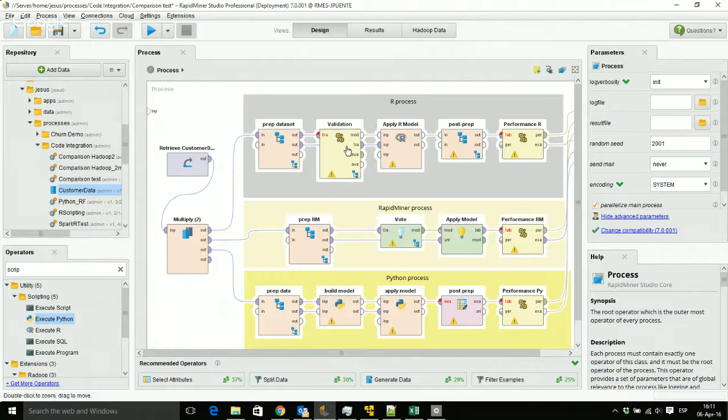Once I do this validation, I apply the model, and there is a difference between what I did inside and outside. Inside, I was applying the model to only the test data. In this case, I'm applying it to the whole thing. So this is basically the scoring part of the process. In a real life process, these two parts would probably be two different processes, but I want to put everything together here to make it simpler. Then some post-preparation, and then performance. So this is the way we would do a full R process.